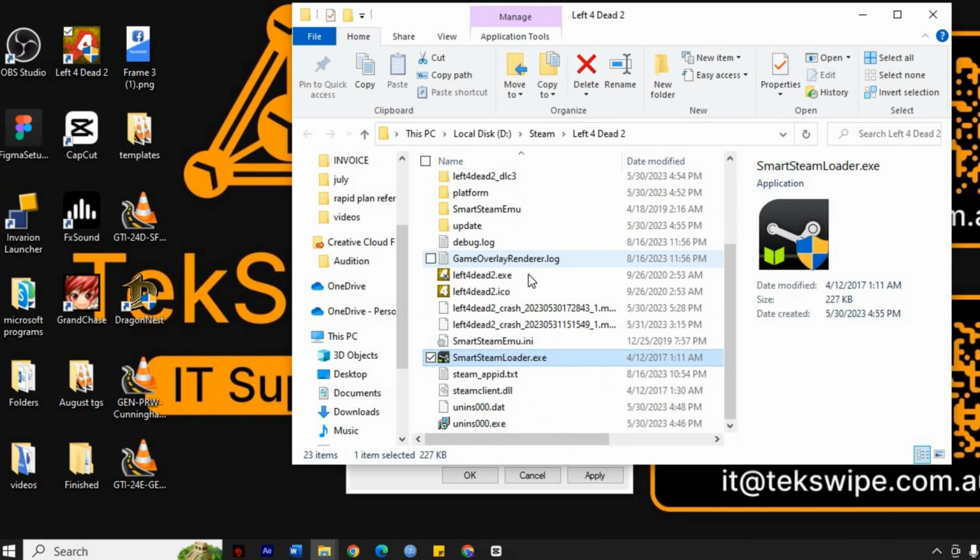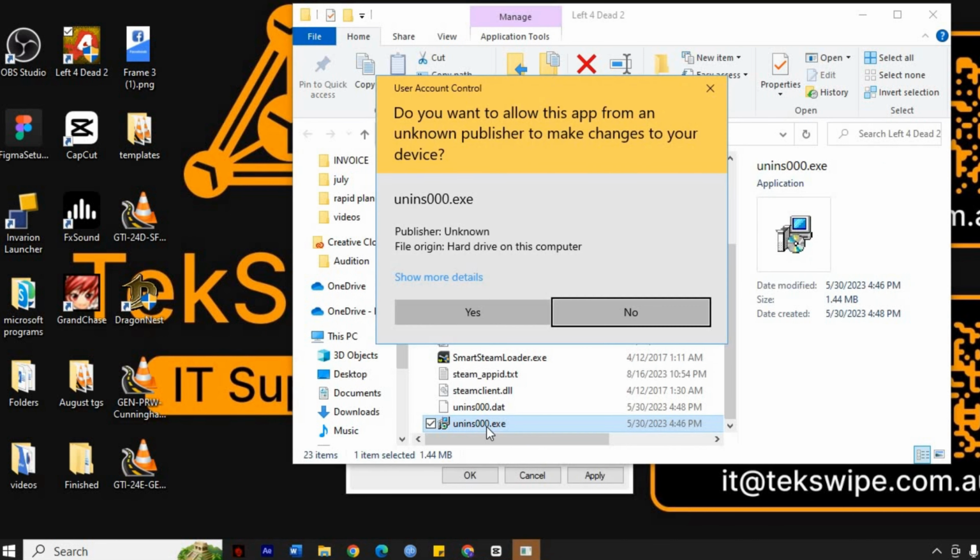Scroll down until you find Uninstall.exe or unins000x and click on it. Then proceed with the instruction to complete the uninstallation. And there you have it.